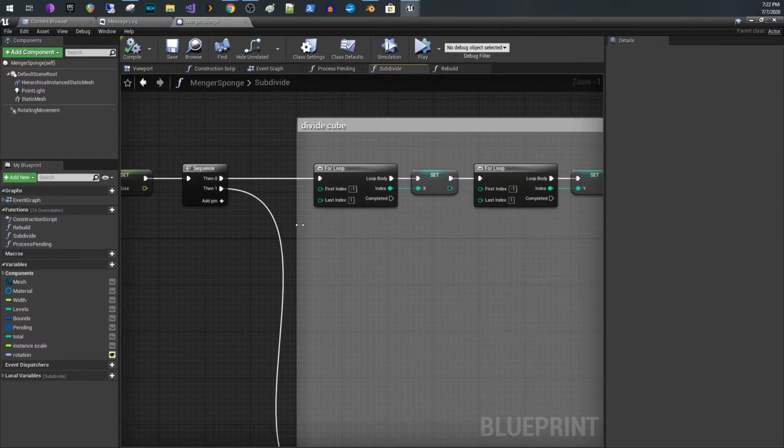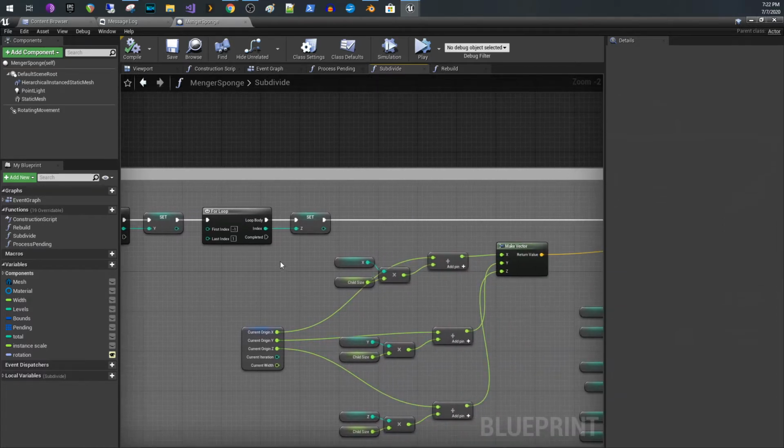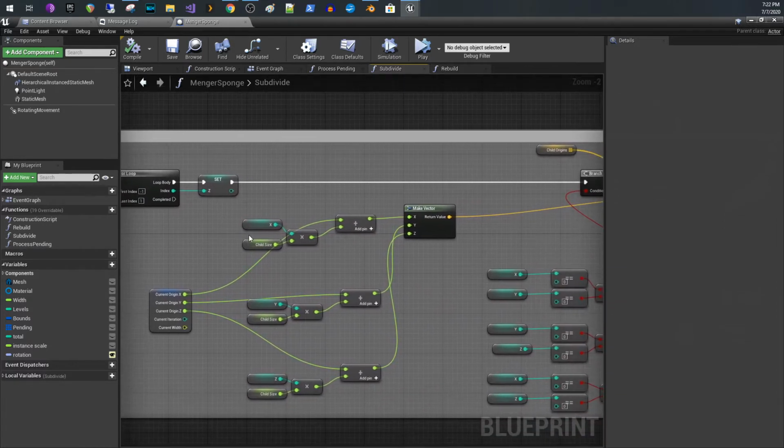Then for each of those items, this is a for loop from -1 to 1 for the X, Y, and Z. So if you do that for loop, what you can do is multiply the X, Y, and Z values by the width of the cube of the child, right?